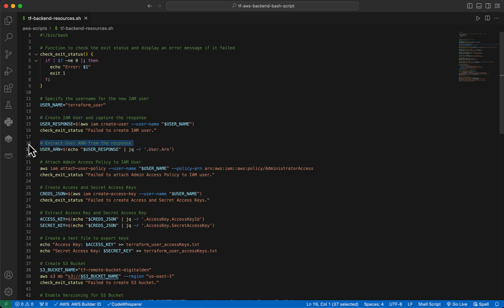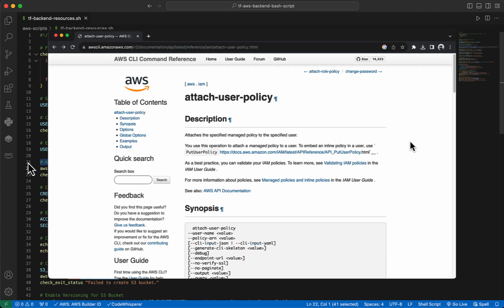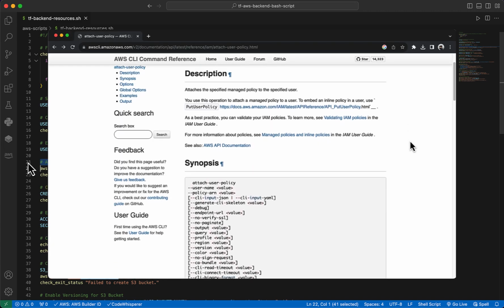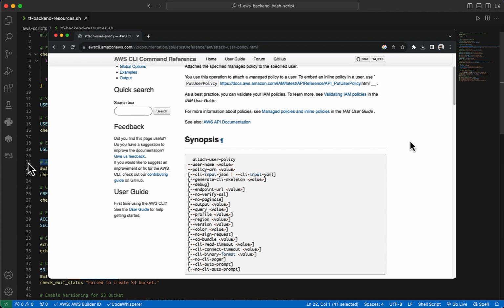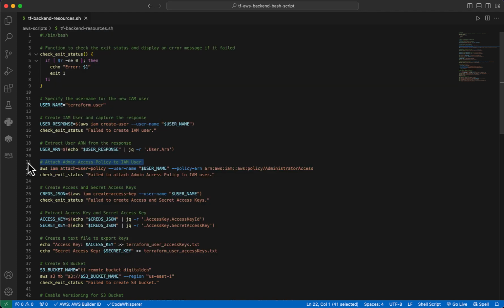JQ with the R flag is used to format the output as a raw string. The script then attaches the AWS Administrator Access Policy to the IAM user, granting it administrative permissions. The AWS IAM attach user policy CLI command associates the policy with the specified user. The checkExitStatus function is used to check if the command was successful, and if it failed, it displays the error message failed to attach admin access policy to IAM user.